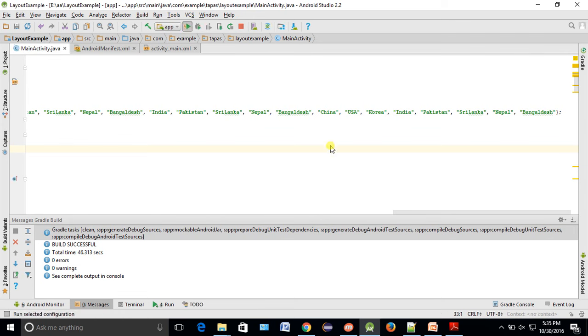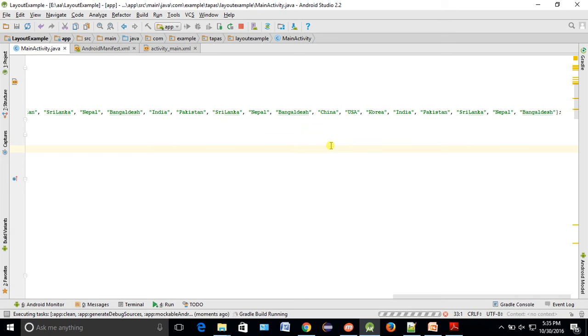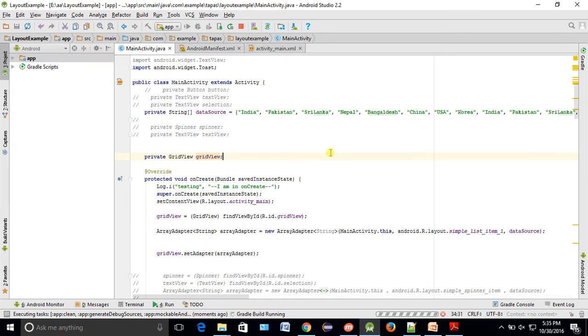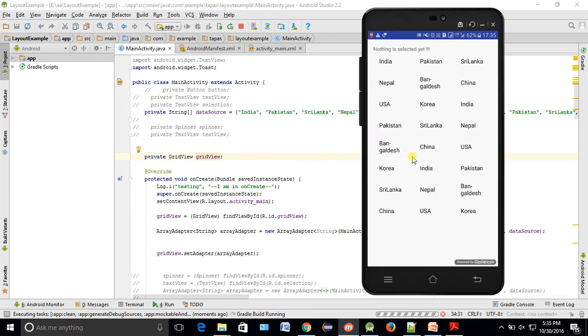Maybe put the old code when we are having it simultaneously. So this is called grid view, where all these strings will be forming some sort of grid for you.